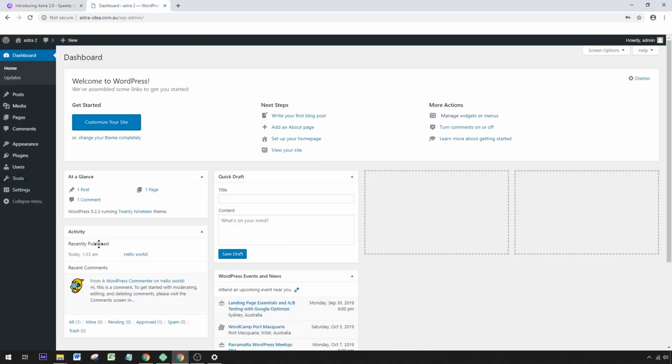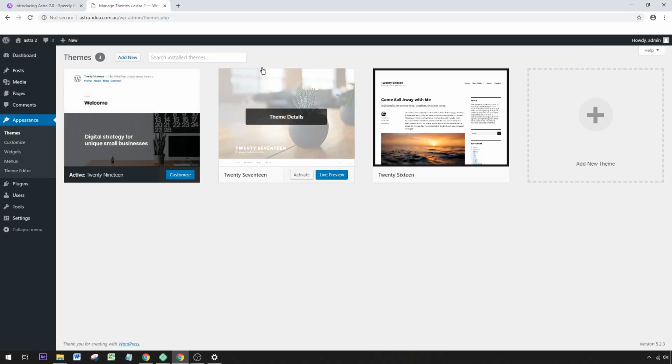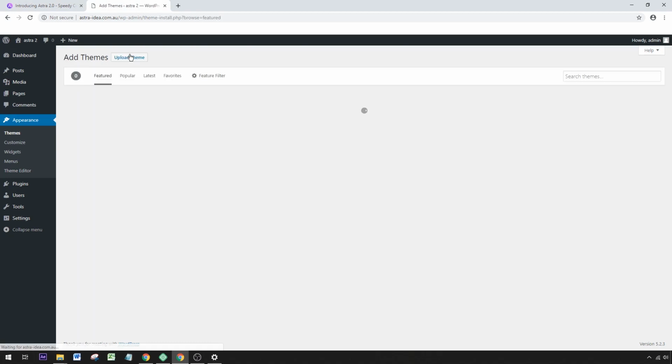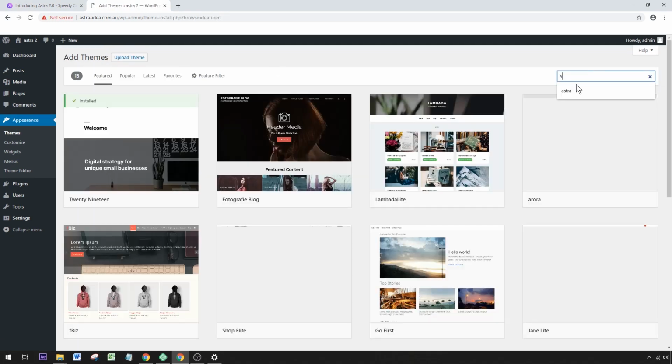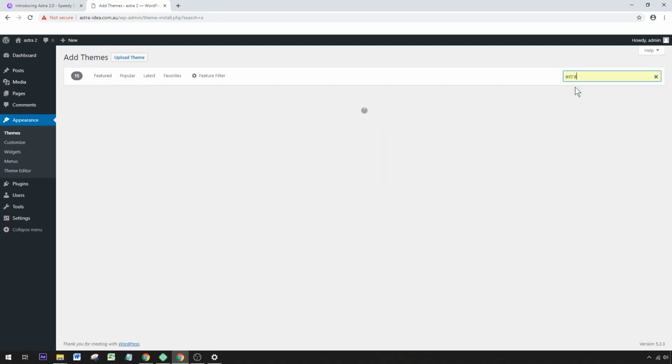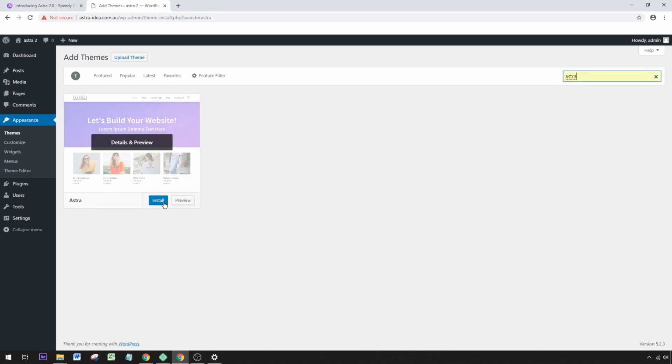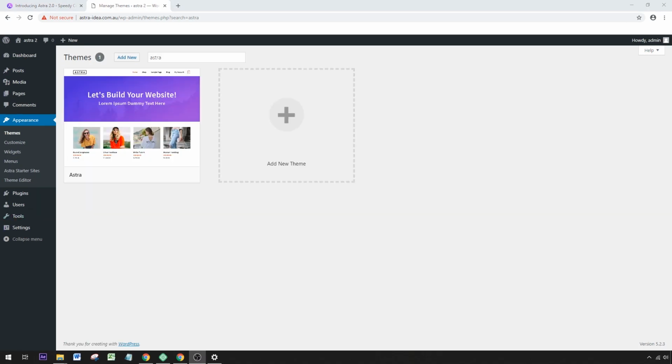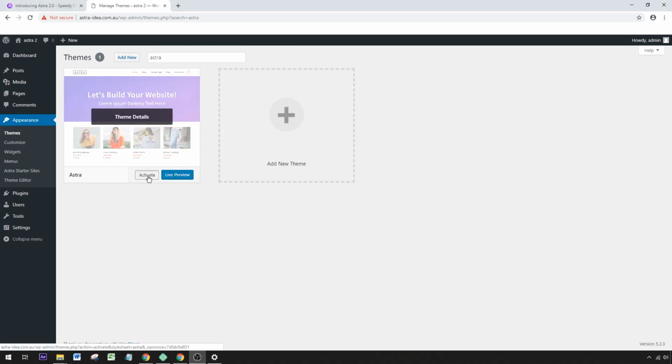So I've got a fresh WordPress install. To get Astra, you just go to Appearance and Themes, and we're going to want to add the new theme. Let's search for Astra in there. There we go. And there we are. So install. That'll take a minute to install. Now it's installed, so we'll hit activate.